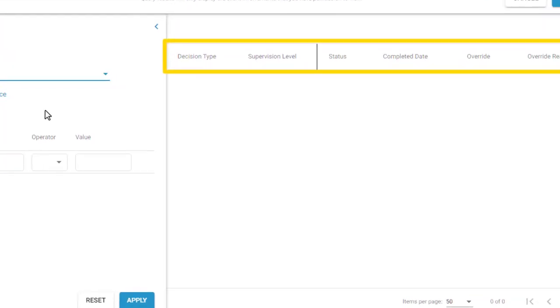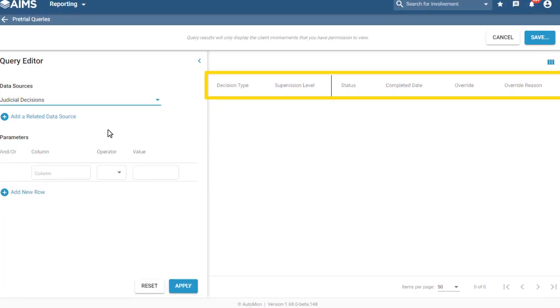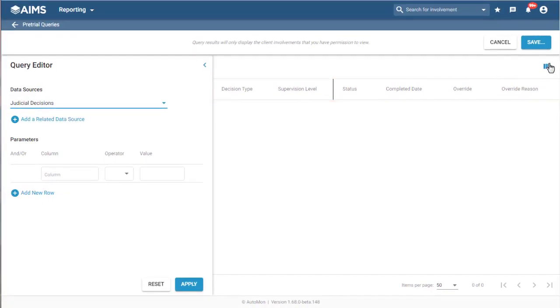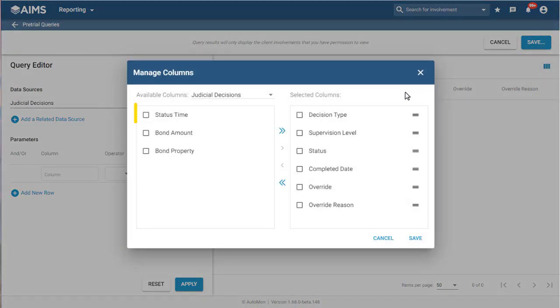These columns represent the types of data that the judicial decisions data source contains, so things like the decision type and supervision level. Some of the columns may not be displayed by default, but you can click on the Manage Columns icon at the top right and see the rest of the columns on the left.